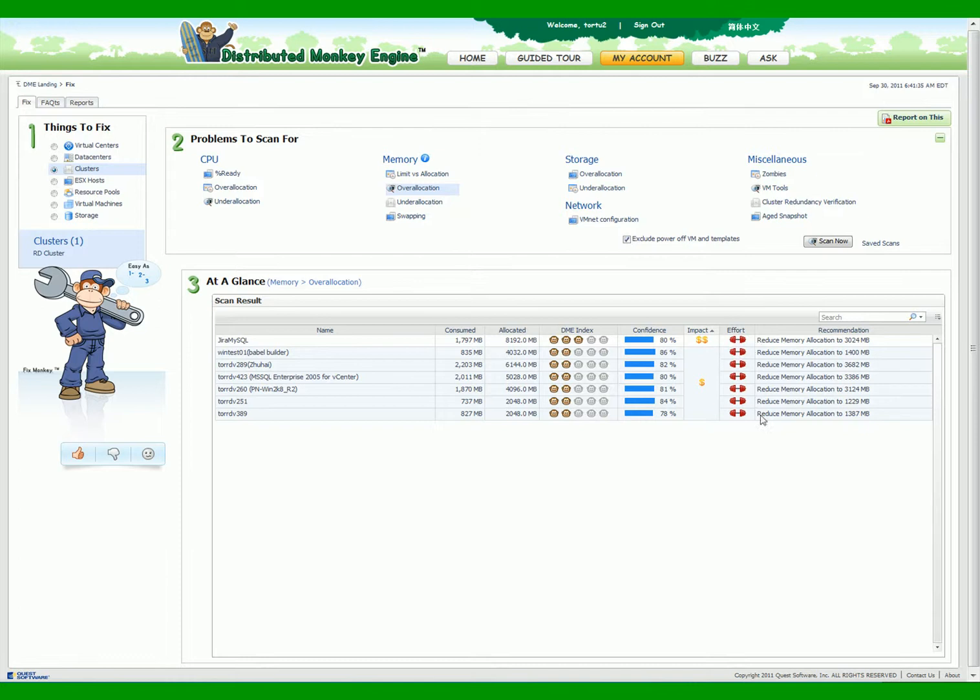For each of the scans we provide a clear recommendation as to what you might go and do about it. You can see that we have a large number of scans available, and we're adding to this all the time. There you are. Let's go and have a look at the next of our workflows.